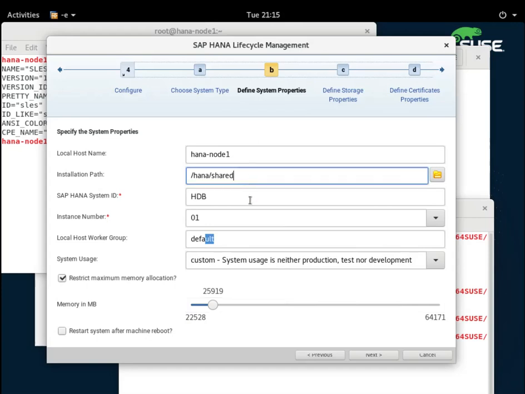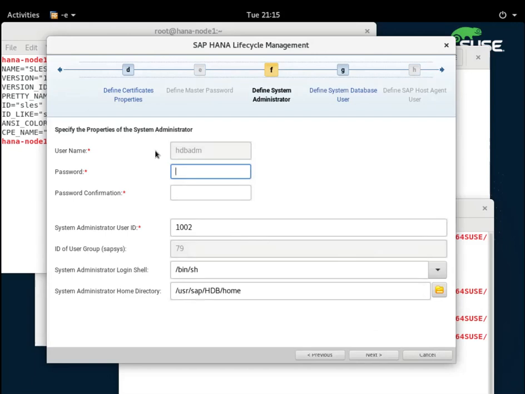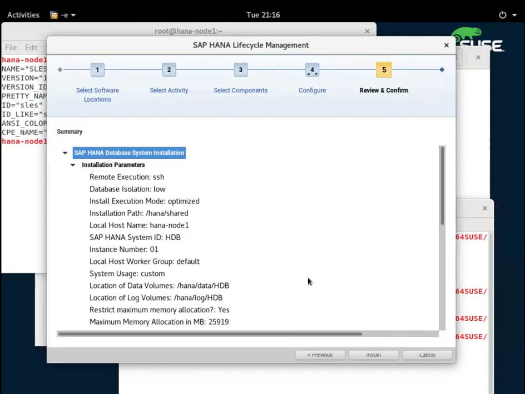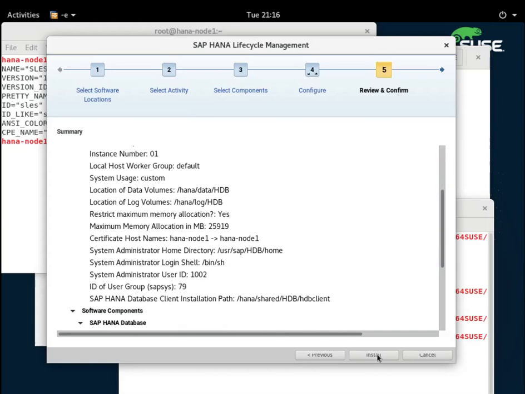So I don't tick restart system after machine reboot. Here are the HANA data and log volumes, which will be fine. I have set these to default. Next. Now we set the password for HDB ADM, the system admin user ID. Next is the system password. Next. Okay, now we will check to make sure it is fine, and install.